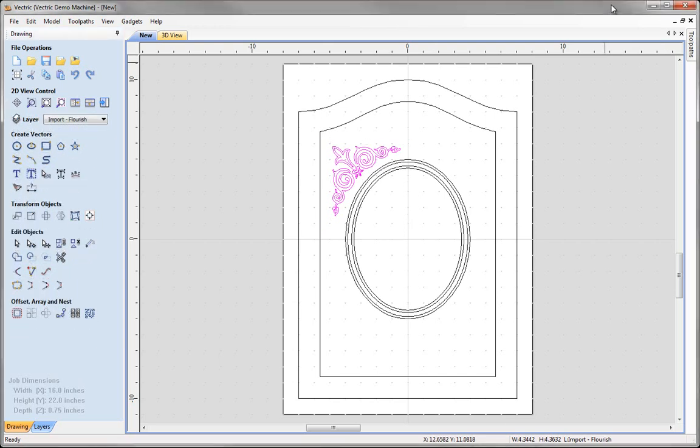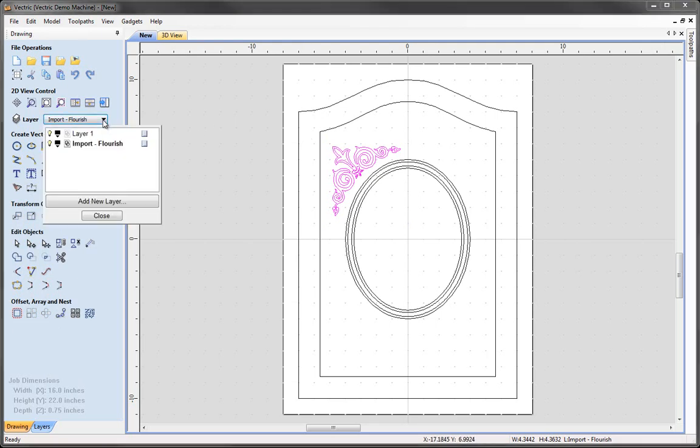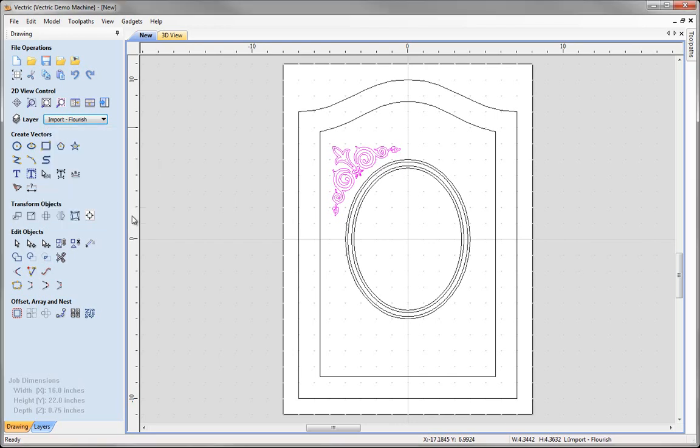Something that's worth being aware of when you import files like we have with this flourish is that the software will create a new layer to put that data on automatically. So if I click on the down arrow on my layer list here, you can see that that data is on a layer called import, showing it was imported, and then dash, and then the name of the file. Remember, this was called flourish.eps. In this case, I'm not too worried about my layer organization, but you'd certainly need to be aware of that if you were using the layers to organize your part. So here I'm just going to hit close.